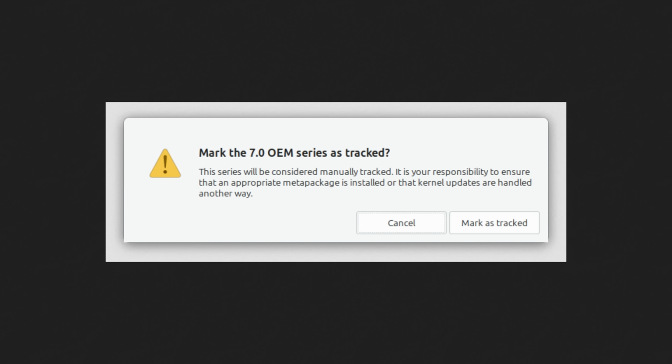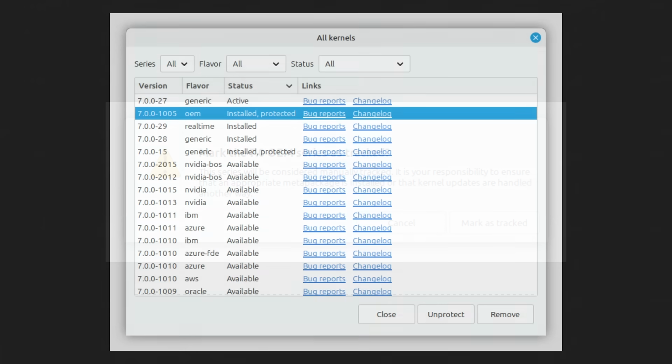That means if you've manually installed a kernel for testing and don't want it to be removed, you need to either mark its series as tracked or use another option that we'll discuss right now, kernel protection. For even more granular control, there's a View All Kernels button, which opens a complete list and allows you to install, remove, or protect individual kernels, one at a time, regardless of which series they belong to.